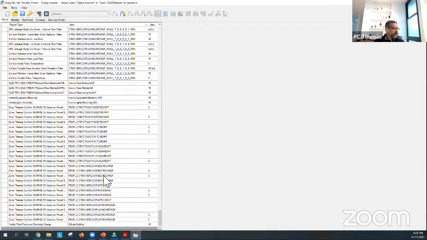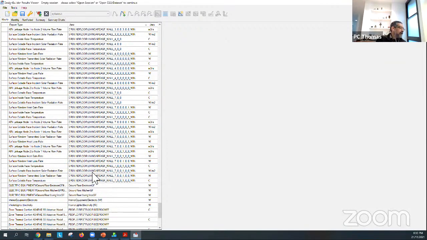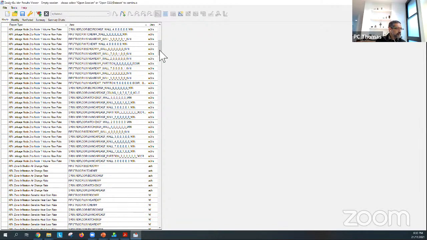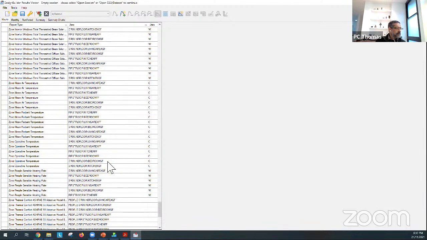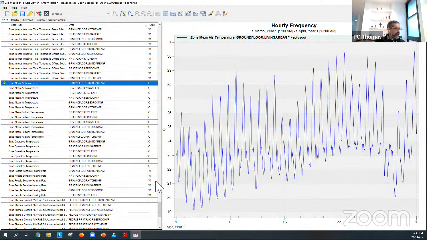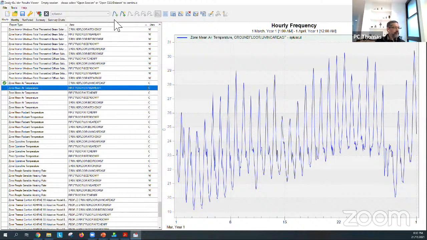So if I look at some temperatures, let's have a look. Report type, zone air temperature. Here we go. So I'm going to do two things. One, I'm going to plot the air temperatures for the ground floor living room, and then the air temperatures again, but for the first floor living room.